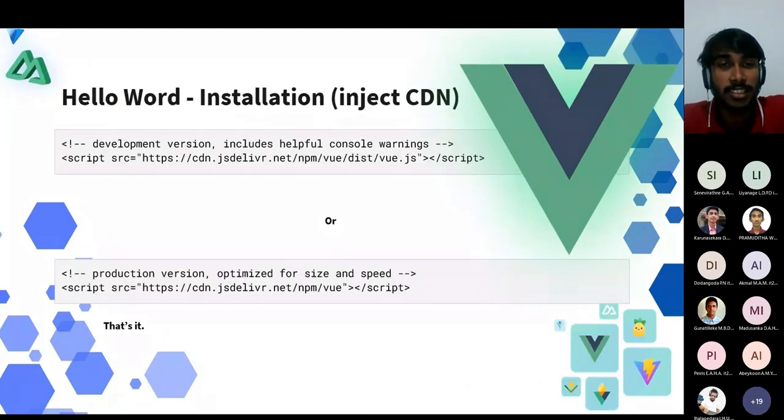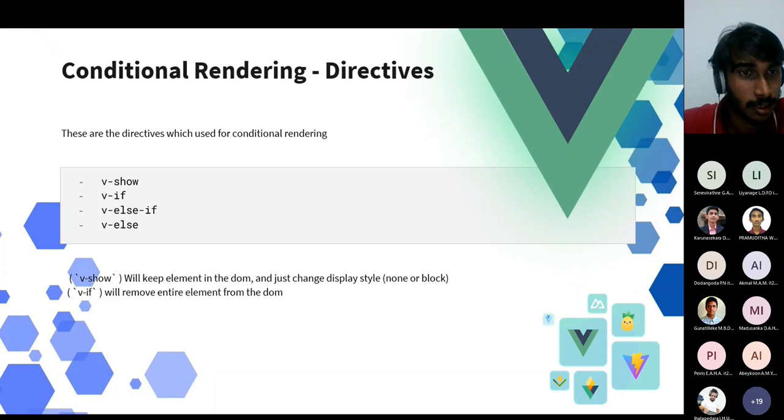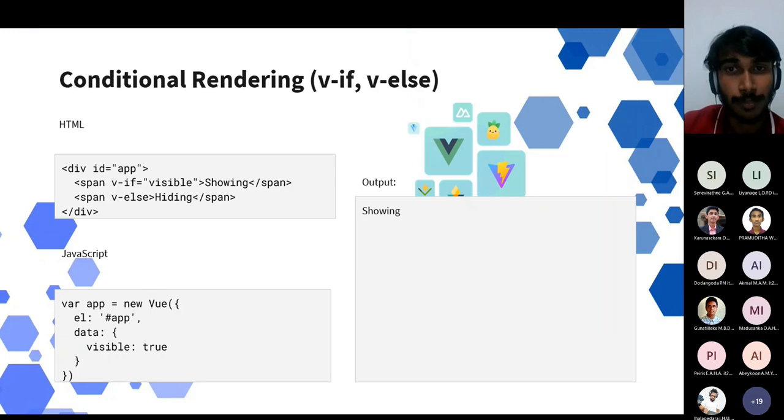This is the installation part. We can use the Vue.js framework as a CDN injection, and also by using Vue CLI. In today's session, I am going to use Vue CLI. Let's move to the next slide. These are the directives I'm going to talk about today.